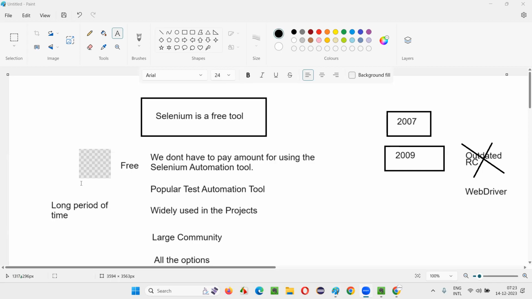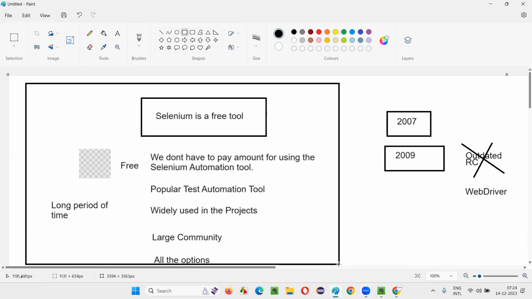Only if they are facing some problem with Java will they try to move, right? If there is no problem with Java, why would they have to move? They have to see the benefits over a period of time. Things will not change in a year, guys. It will take a lot of time for people to migrate from one thing to another. So based on all these factors, people are sticking to Selenium, guys.